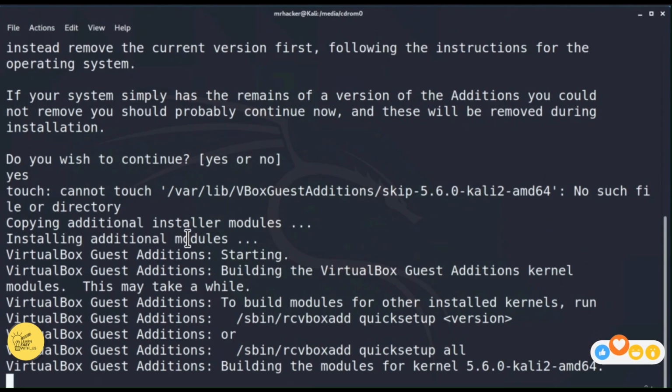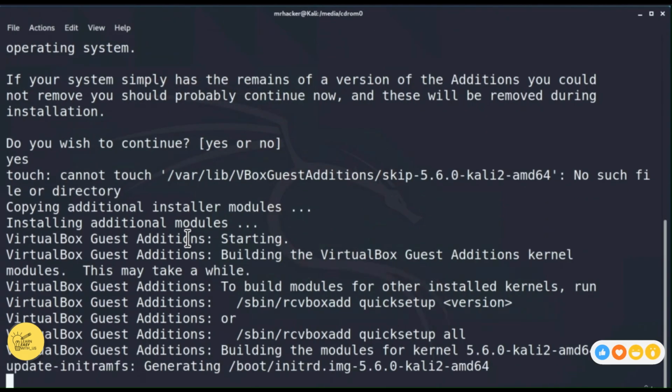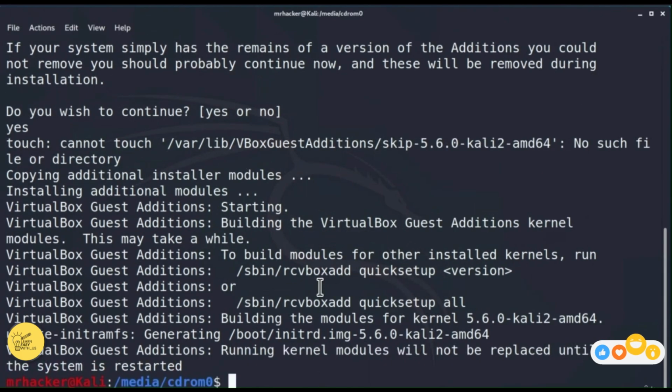We will discuss all of these commands and tools later on. This installation right here will take a minute or two, so let us just wait for that to finish. Okay, so it has finished, and we can see right here that it tells us running kernel modules will not be replaced until the system is restarted. What this simply means is that this installation will not have any effect until we reboot or restart our machine.